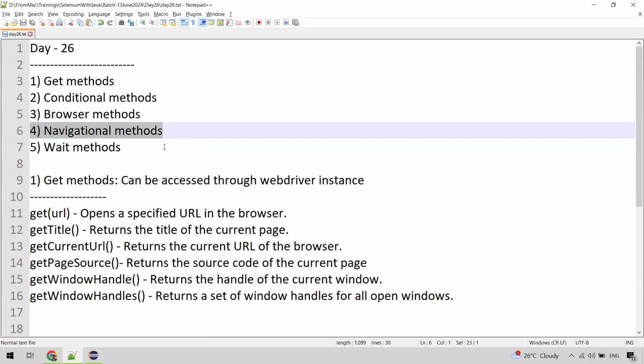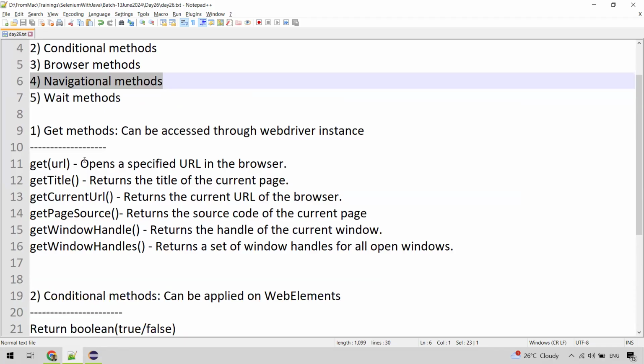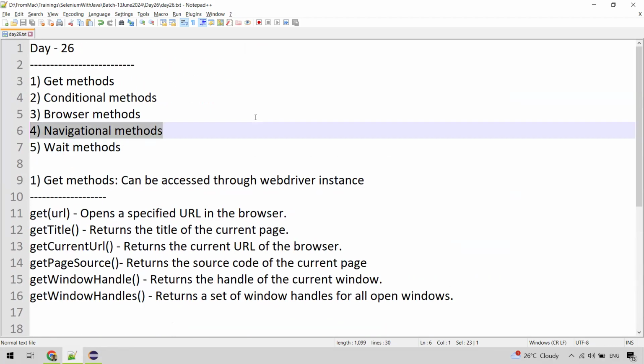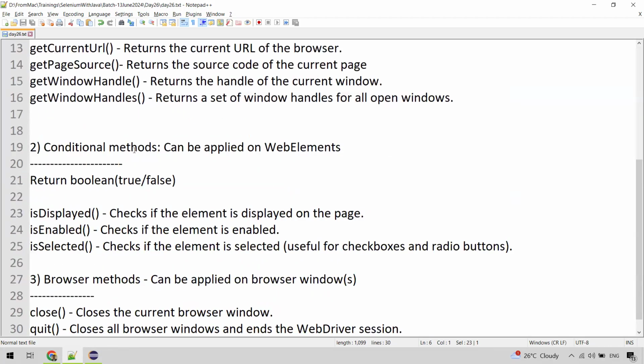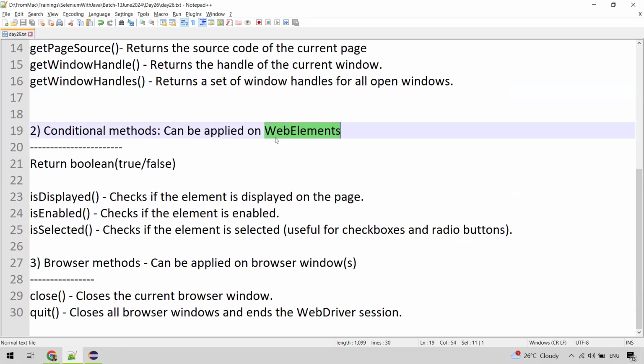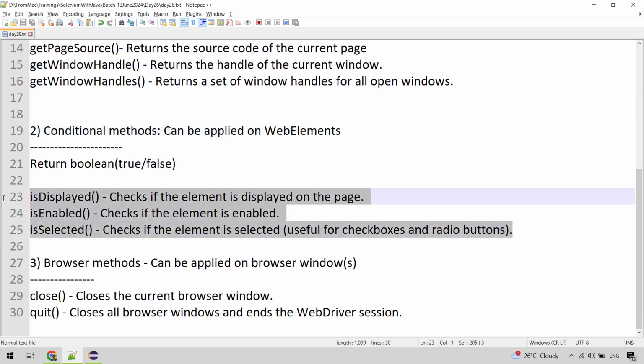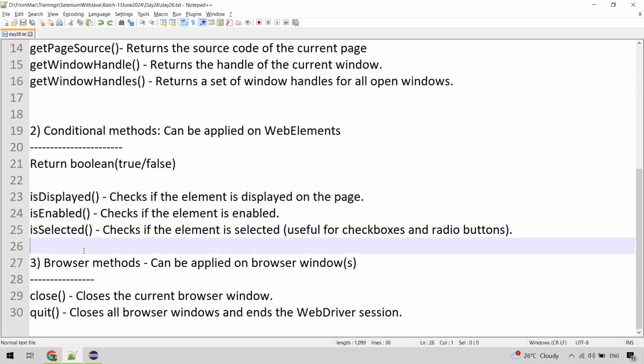So in this session, we have discussed the different get methods available, which are part of the WebDriver instance, and conditional methods, which are part of the WebElement interface. These conditional methods return true or false, and we have seen examples of each of these methods. We also saw the browser methods, close and quit, and we discussed the difference between close and quit.